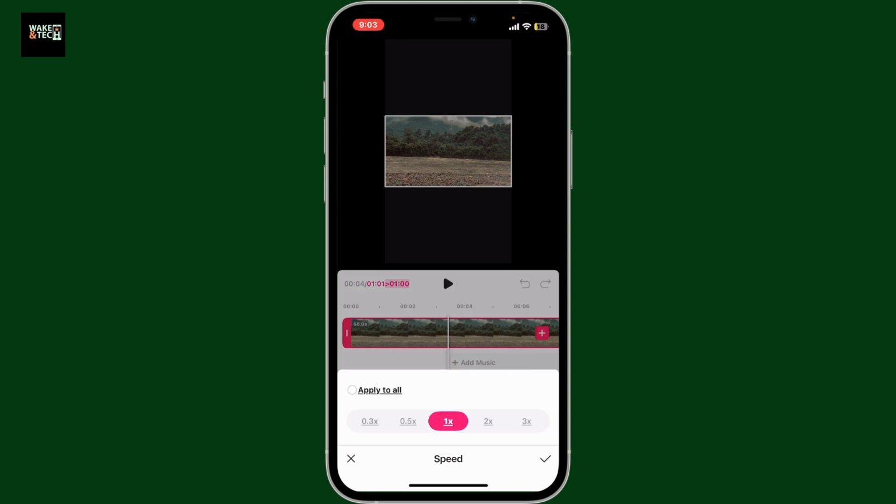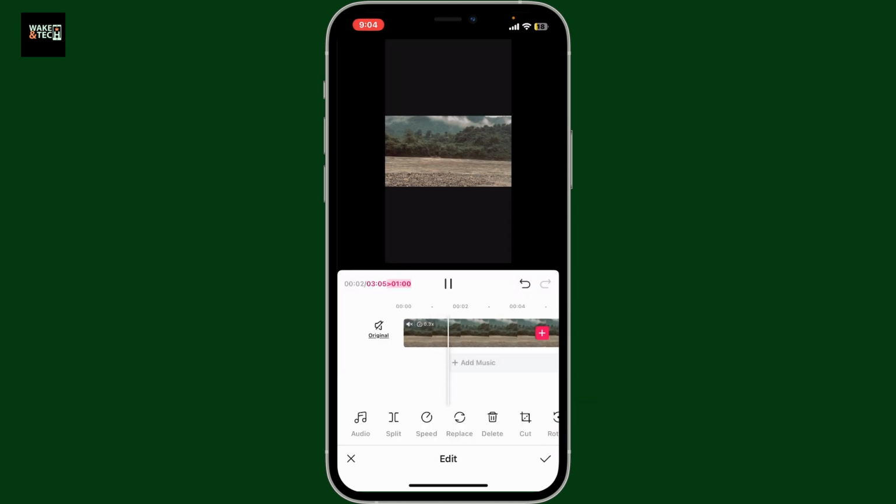Now, in order to add a slow motion effect, decrease the speed. Make sure that you choose the speed on the left hand side to the 1x option, that is 0.5 or 0.3. After selecting the speed, click on the tick mark and you will then be able to see that your video is now in slow motion effect.